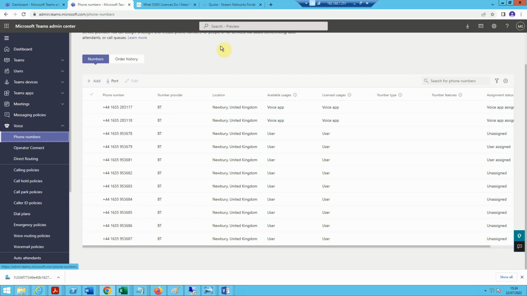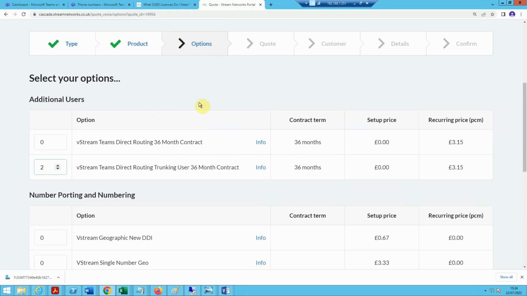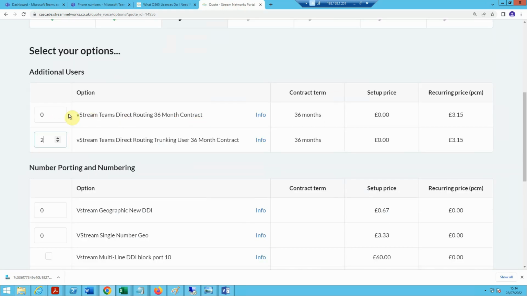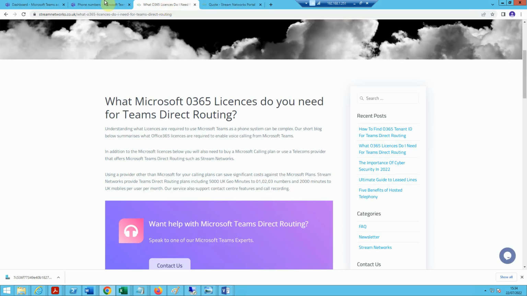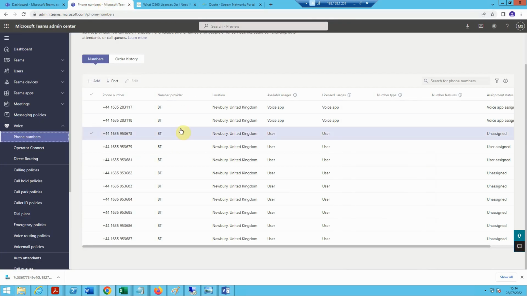If we just dive back into the Stream Networks portal within the Teams direct routing order process, you can see the top option here is the vStream Teams direct routing. That's a user license, and then we've got the vStream Teams direct routing trunking user. So you need a trunking user license per call group and per auto attendant. Any of those group features that you need to use, order a trunking user.